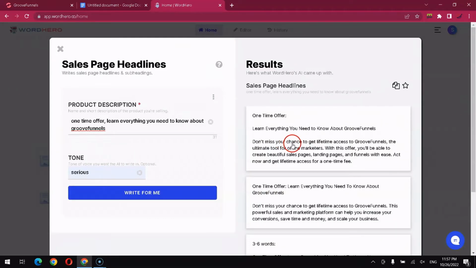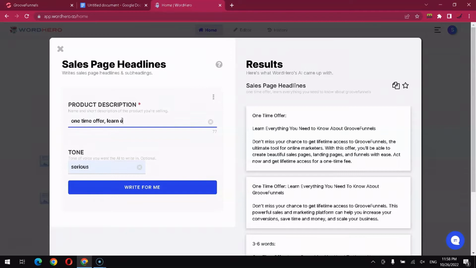Here is a headline which says learn everything you need to know about groovefunnels. Don't miss your chance to get lifetime. No, that's not what I'm going to have. So I will get learn every aspect of groovefunnels, or learn how to use groovefunnels like a pro.